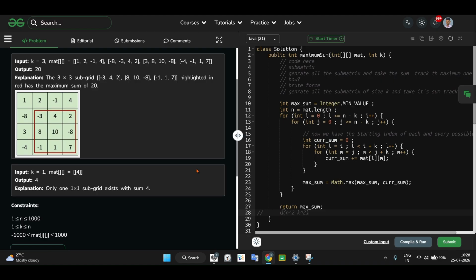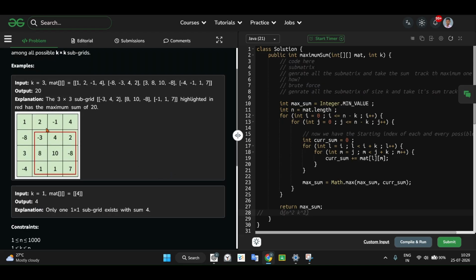So one basic idea I have: we are checking each subgrid, and here we need to check the sum for all the subgrids. See, if we are taking this one, let's suppose this one, 1 minus 8 3, 2 minus 3 8, minus 1 4 10. This grid I am taking. Okay, then if I'm going to the next grid, then again I need to calculate this one.